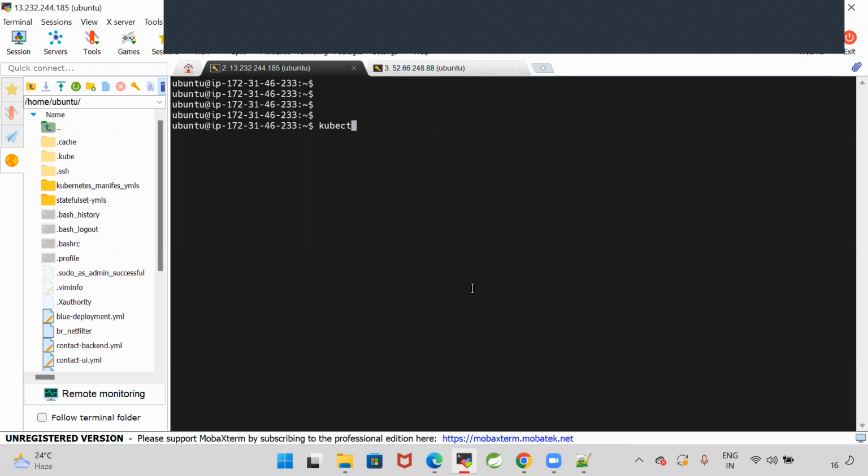kubectl apply -f contact backend application deployment.yml. This is the manifest file we created now. I'm going to execute that manifest file by using kubectl. Kubectl is a CLI tool which is used to interact with the Kubernetes control plane. I'm telling Kubernetes to deploy my application. Now see, deployment got created, and service also got created.